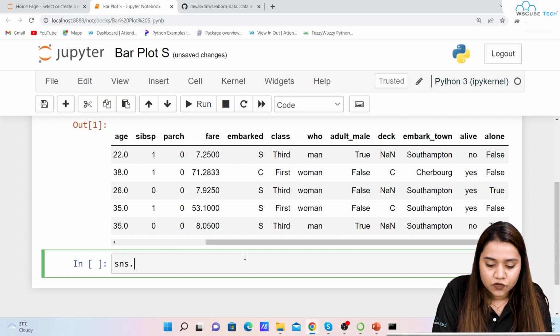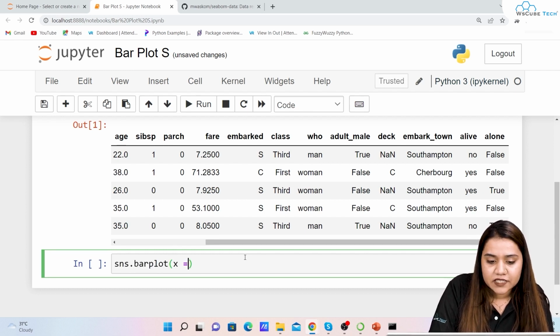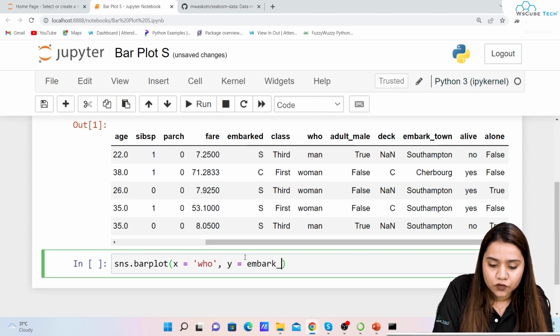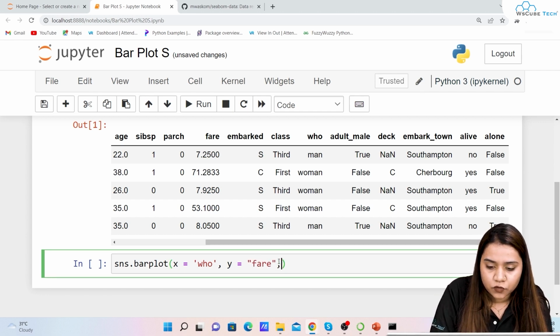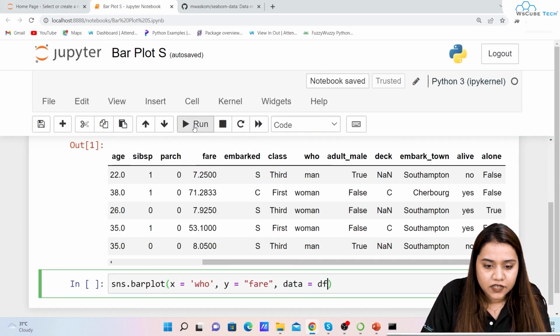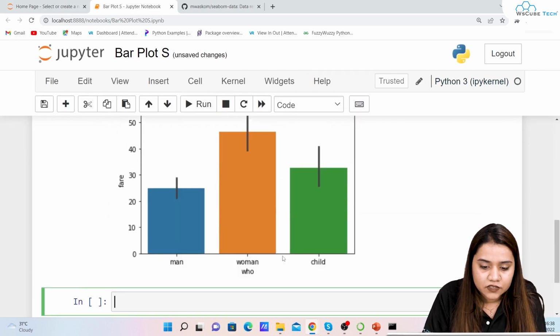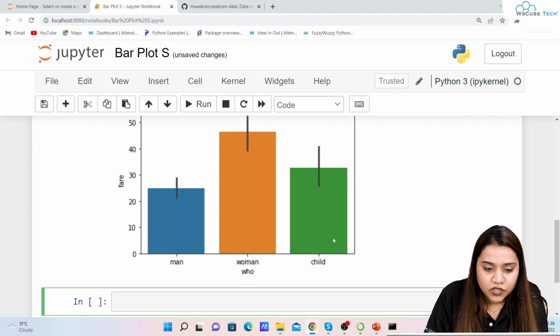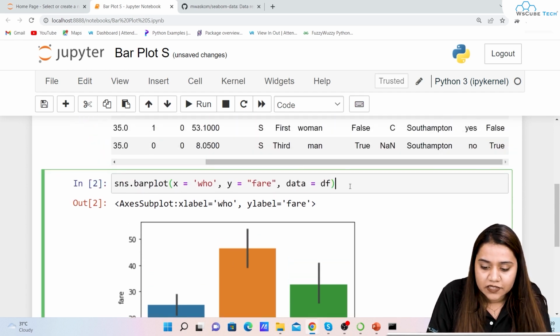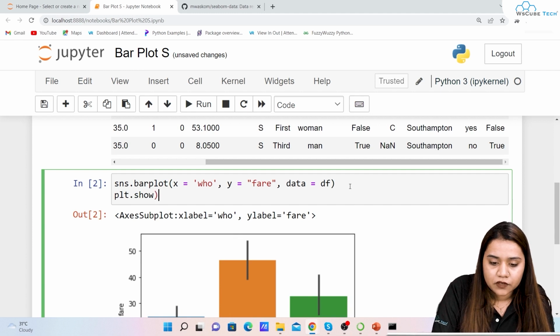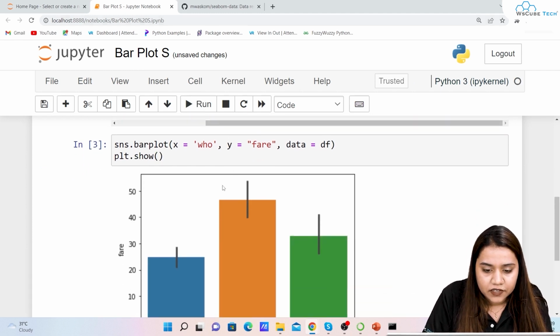I'll write sns.barplot, and inside it I'll pass x. Inside x would be who, and for our y-axis we have embark_town, or we can also add the fare over here. So let's just add fare. I guess it would make even more sense. And data equals df. Let's run it and see what output we get. So this is how our data looks. In who we have man, woman and child, and in fare we have values up to 50. These lines over here are for our medians. Let's write plt.show with open and close parentheses, and now if I run it again, I will get the output in this way.